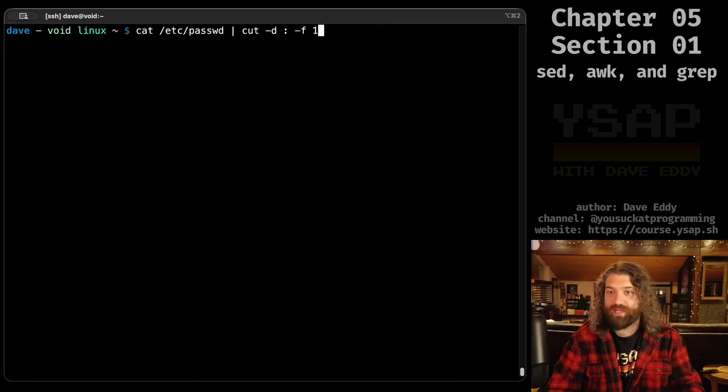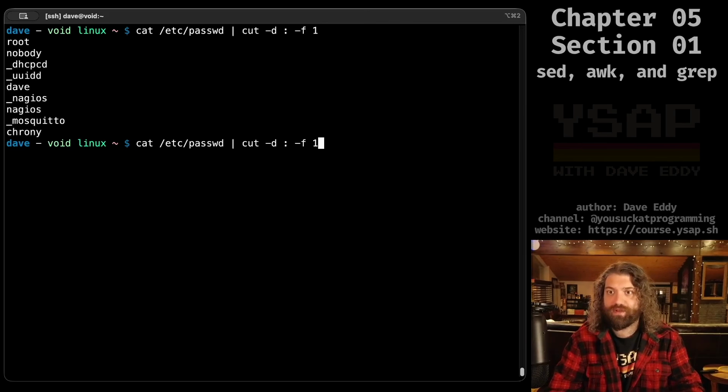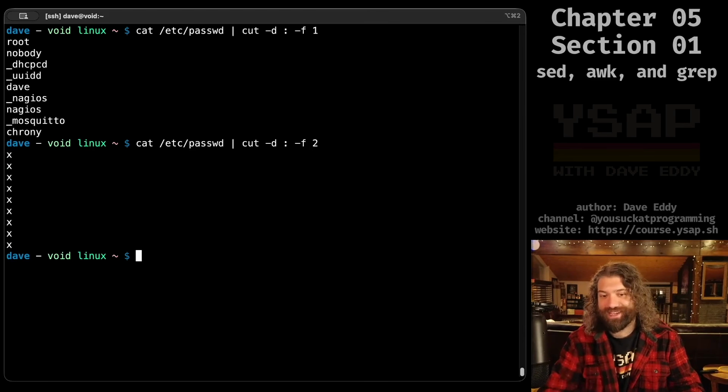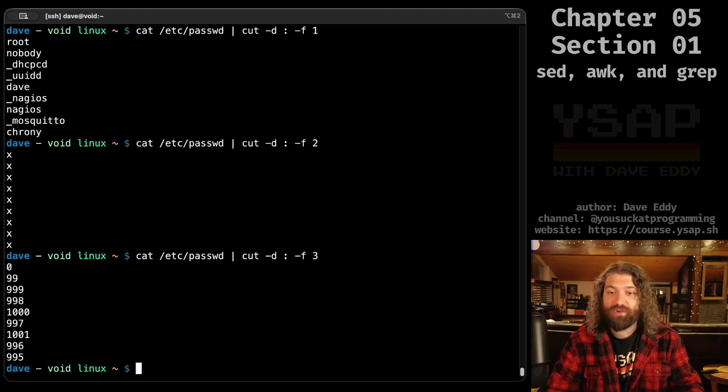But on an interactive example like this, yeah, I'm definitely doing it this way. So there's our user accounts. There's our encrypted password. As you can see, no one has it set there. We're all using /etc/shadow. There are the UIDs, the user IDs, the numeric user ID.